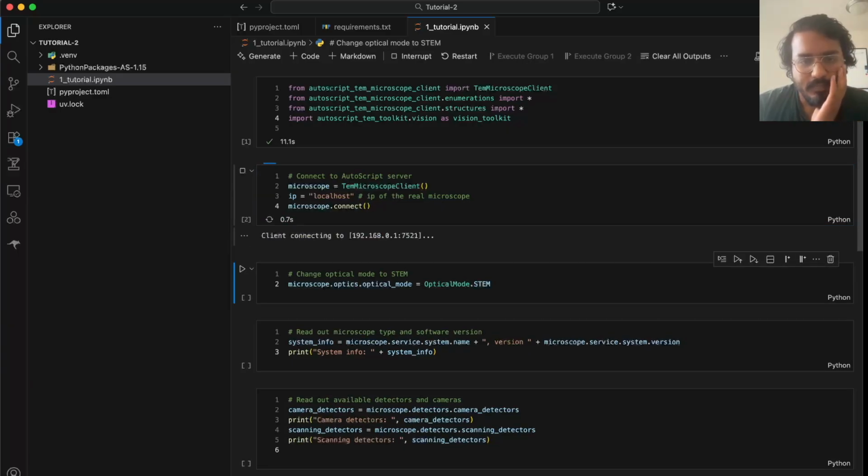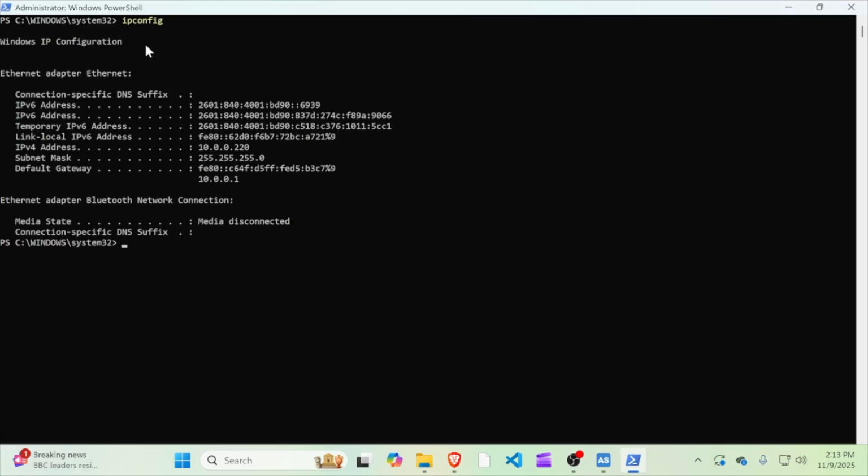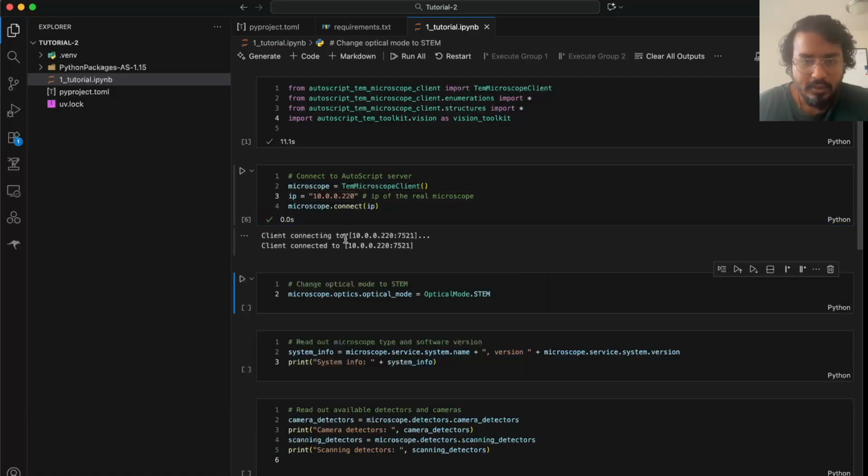The AutoScript. So now I am back on my Windows PC and I want to know my IP address. So I type ipconfig in PowerShell, and here is the IP address. Now I enter the IP address and you can see that it is connected, and the port by default is 7521 here.